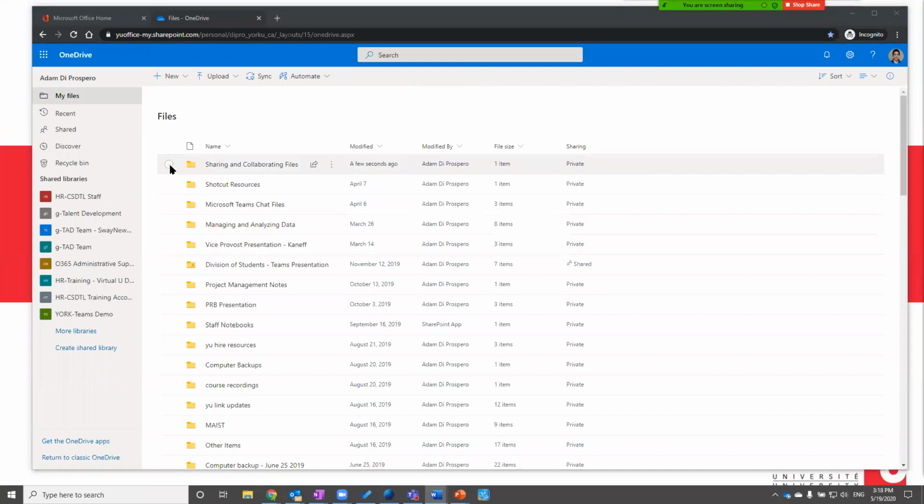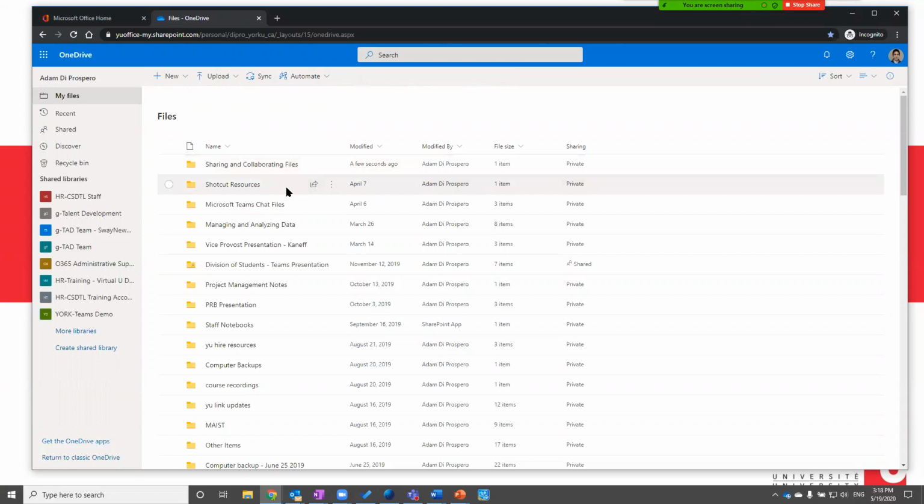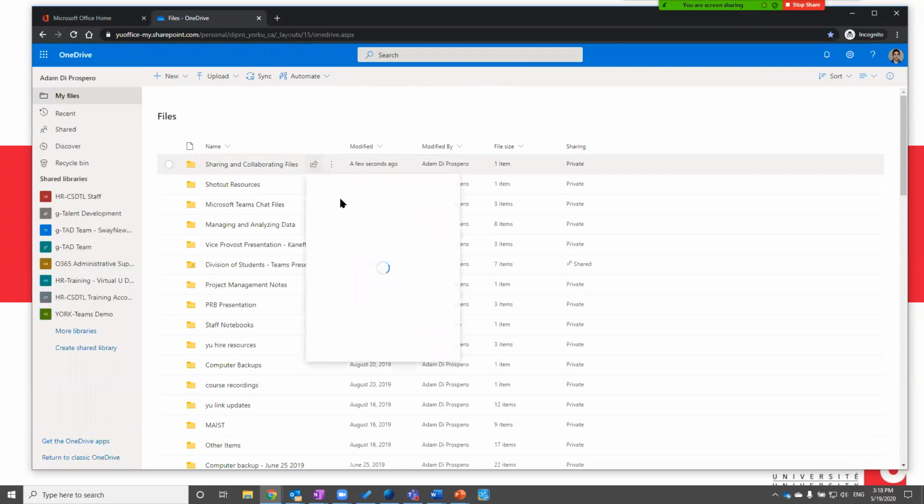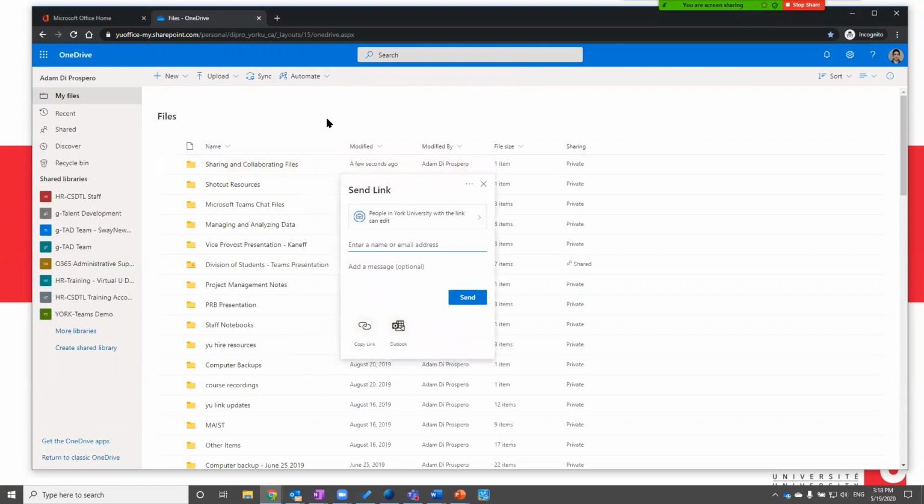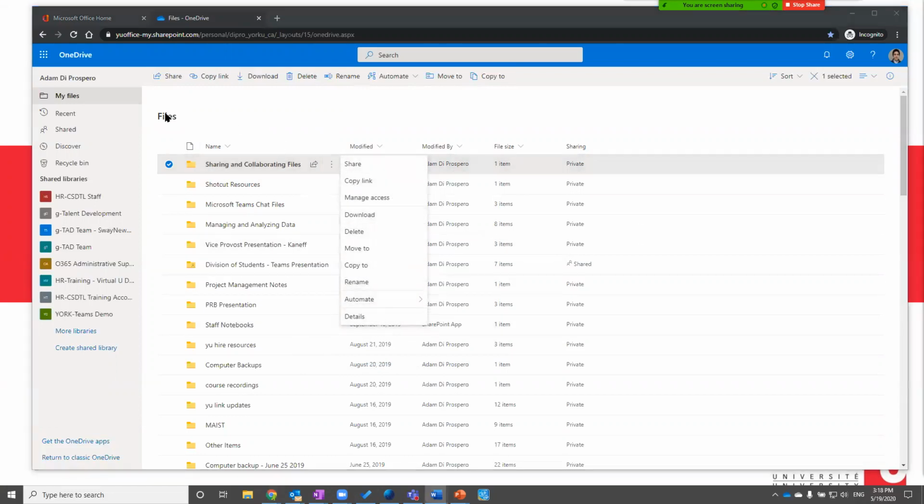If I click off one of these, at the top I get my action bar, where I can choose, do I want to share this folder, copy, download it, a few other things, move it around. I can also, right from here, notice as I hover over these, I see a share icon, so I can click on that. That takes me to my share area. I can also click on the 3 dots to get to my action menu over here.